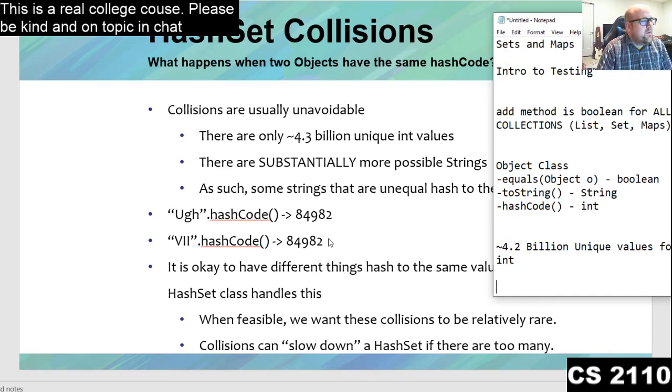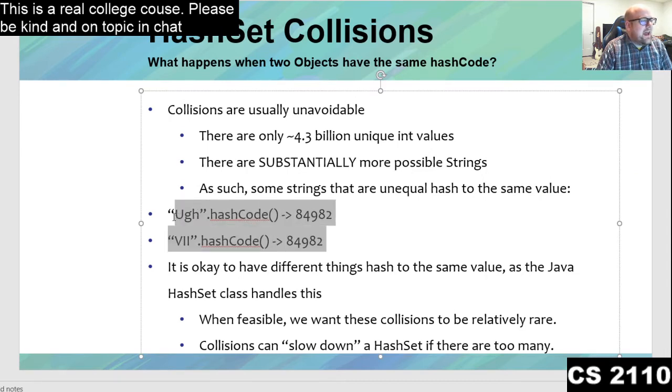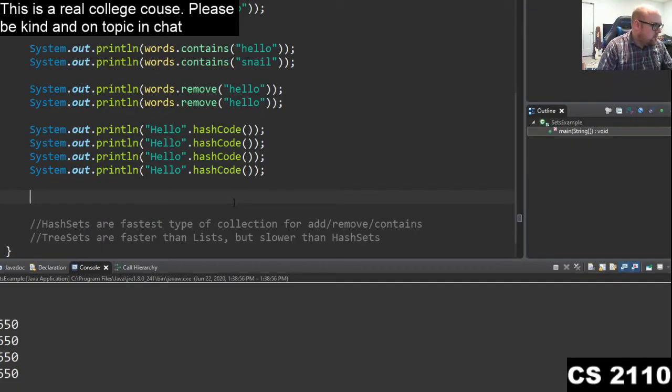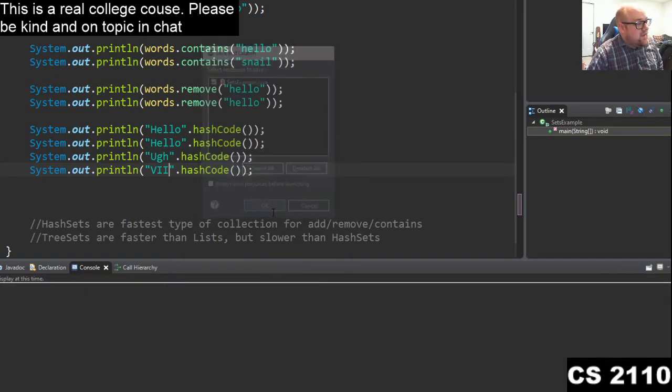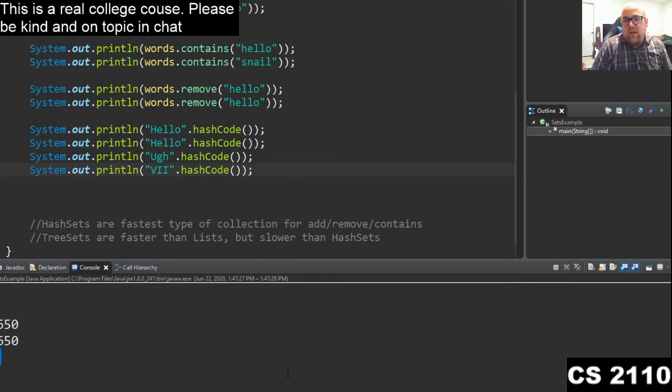In fact, sometimes you can have 2 strings that hash to the same value. In this case, "System.out.println" and "ugh," which is what I said when I woke up this morning, and Roman numeral 7. These don't just hash to the same bucket. They don't just have the same remainder. They are literally the same value, 84,982.